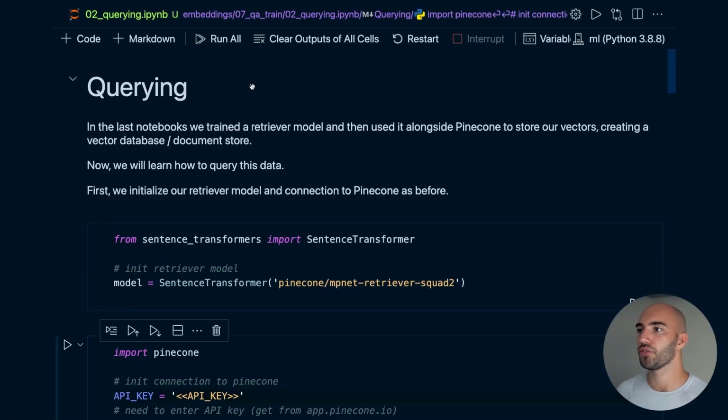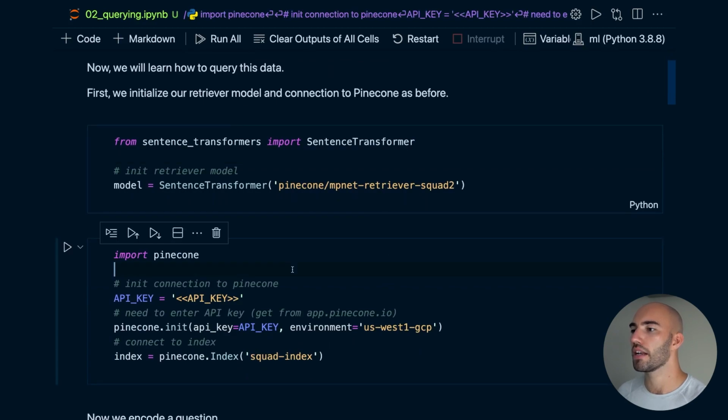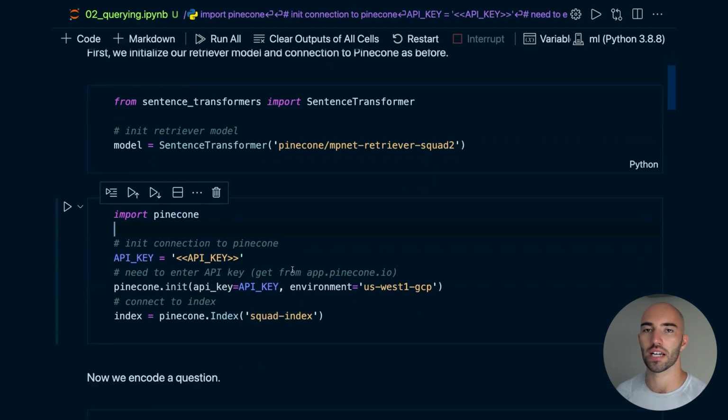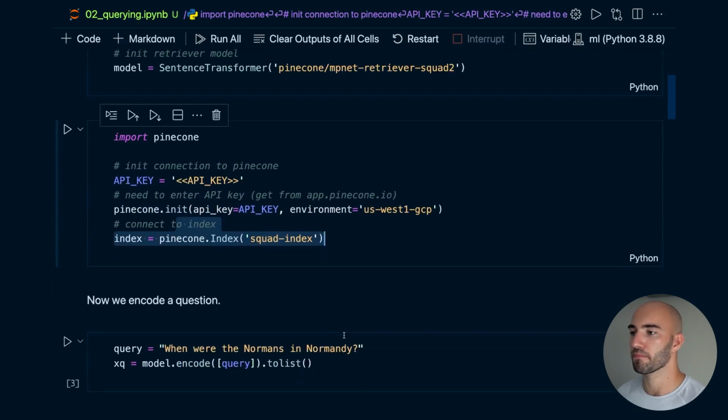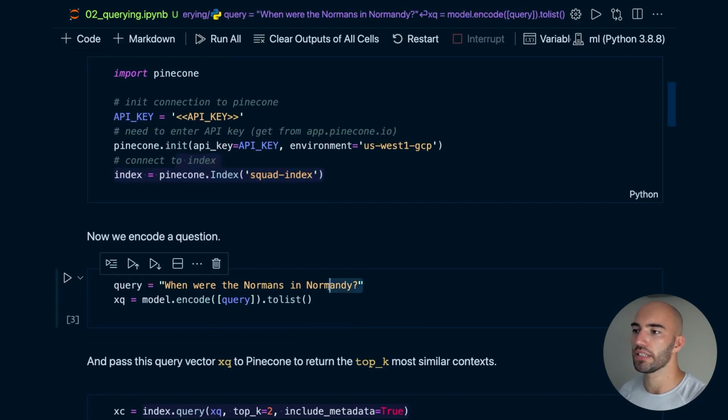Okay, so we're on to another notebook for this. So again, I'm going to initialize a retriever model, and I'm going to import Pinecone, initialize the connection to the index, to the squad index again. Now, this is pretty straightforward, fortunately. Now we're at the end. All we do is we take a question. So I'm going to say, when were the Normans in Normandy? And we just write this.